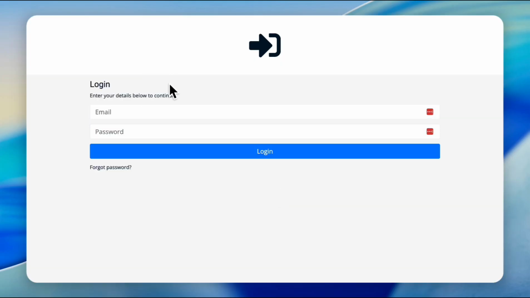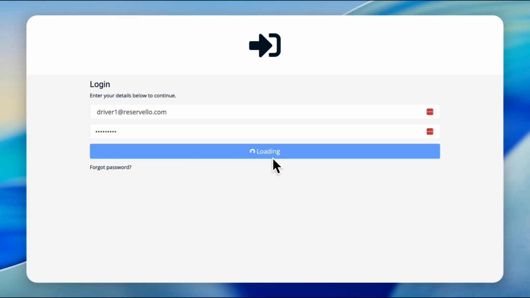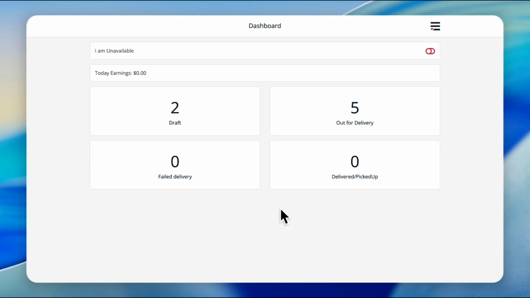Then we will enter the driver's login information and password. We entered the login information. Now let's enter the password. Then click on login. As you can see, we are in driver 1's account, and there are two orders assigned to this driver.